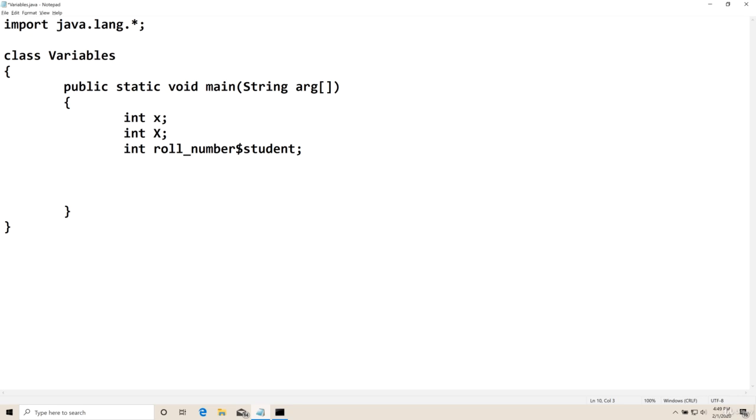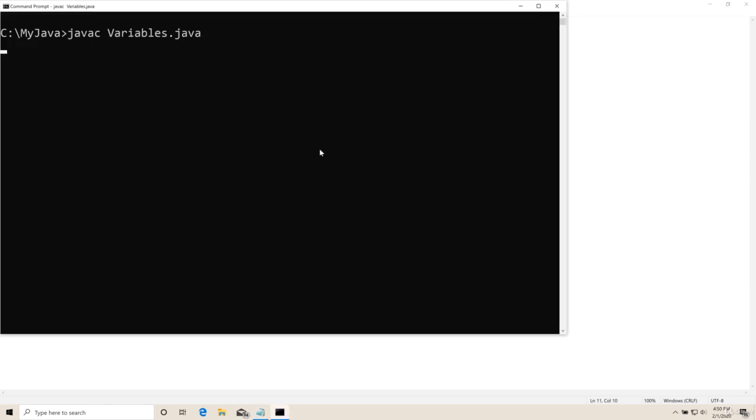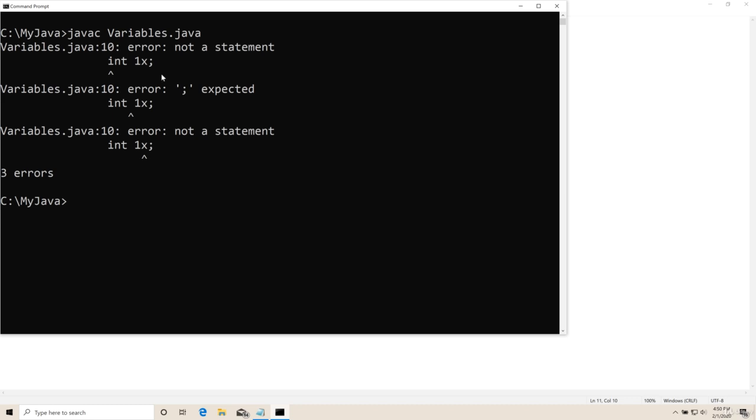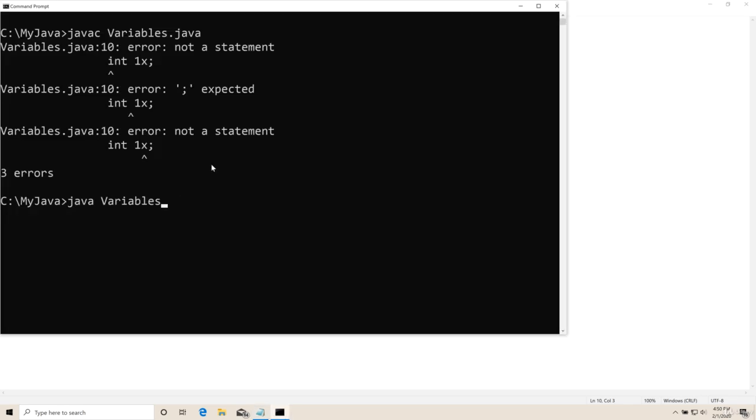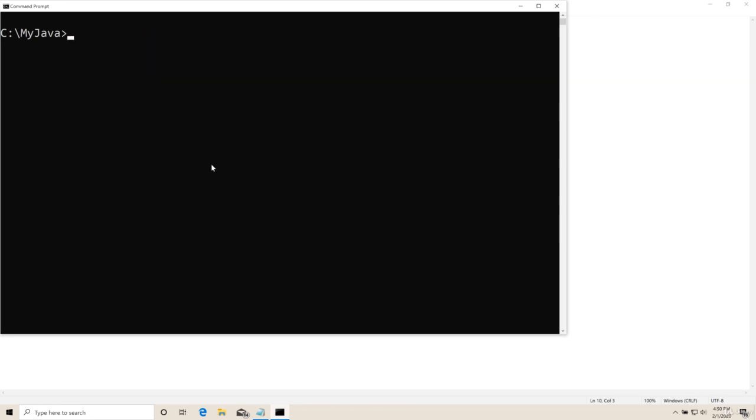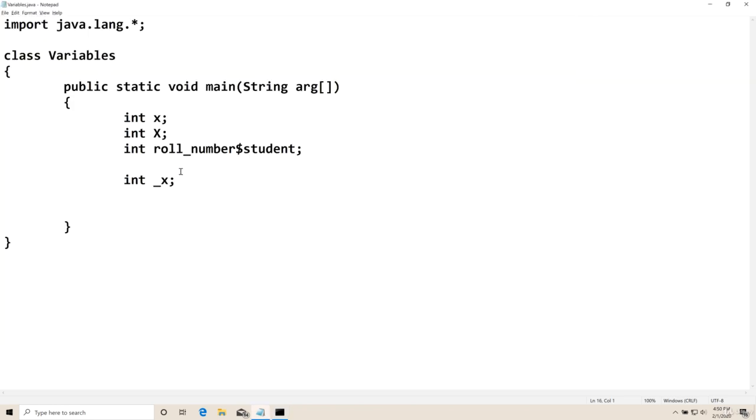Then I told you that a variable name should not start with a number. 1x is not allowed, right? It can start with an underscore or dollar. Let us see this. See, for 1 it is giving an error, right? Not for dollar. Not for underscore. So I'll remove this one. This is having an error. I will save it and compile once again. It should not give any error. Yes, it is not giving any error. It means that underscore can be a starting letter of a variable name.